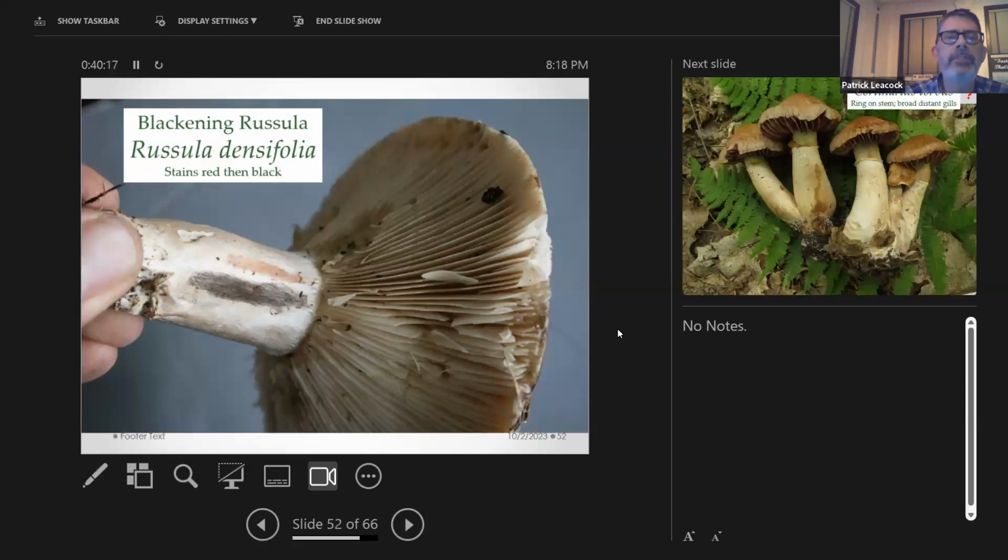Here's one example of staining reactions. So there's a group of russulas called blackening russulas, and they eventually stain dark or blackish. There's some other russulas that stain other colors. Russula densifolia stains red and then it turns black. So to take this picture, I scratched it, that lower scratch, and waited until that scratch was red, and then made that other scratch and waited until that scratch was red, and then took the picture. After the picture, that red scratch turned black. So it's just a sort of a time delay on the color reaction.